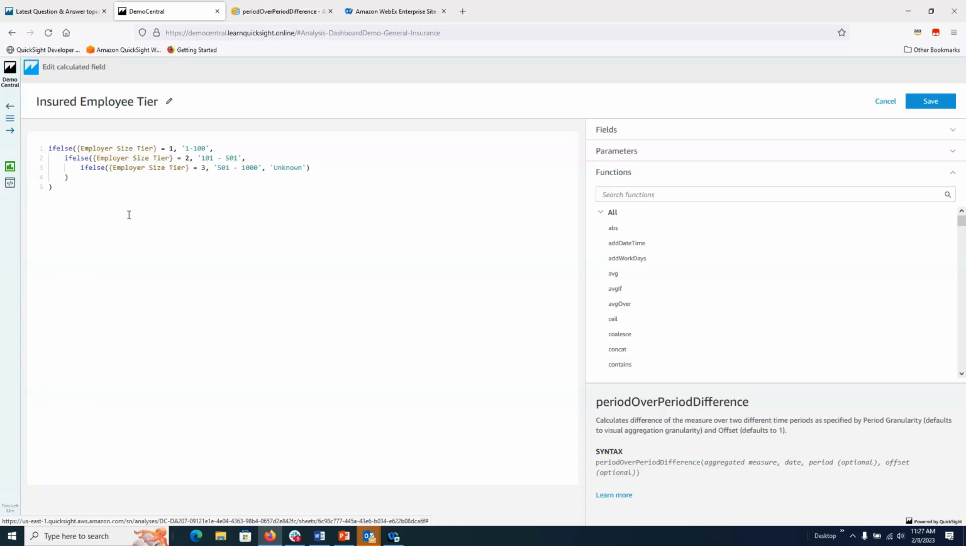However, this if else is based upon a single field. So it's always saying if employee size tier is something, then I'm going to assign a value. We're not using multiple inputs. We're not doing an and or. It's just really a simple one-for-one. So it's a great example of where we could implement switch. This will also gain you more performance improvement. So let's change this to switch.